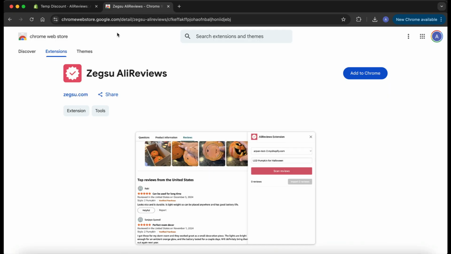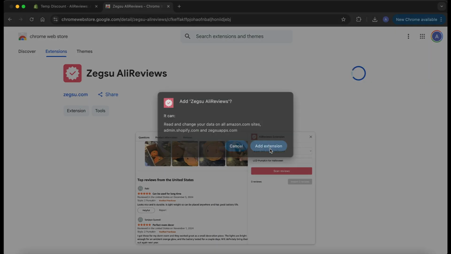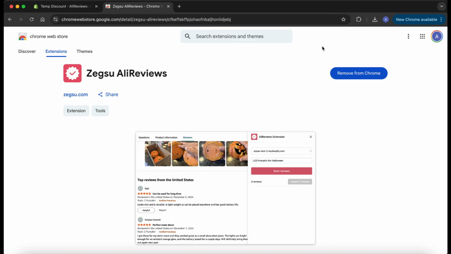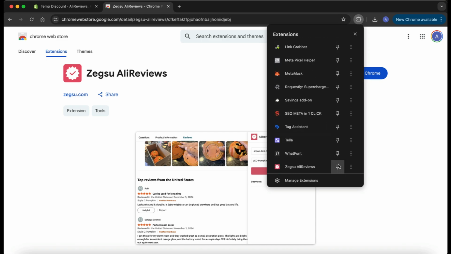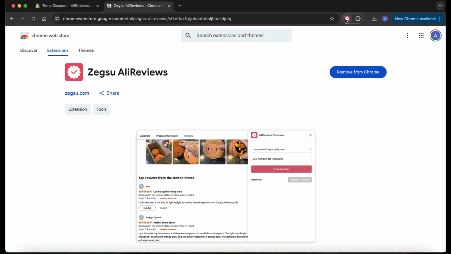So the first thing to do is to add the Zegsu AliReviews extension to your Chrome browser. So we click on Add to Chrome, click on Add Extension, and now the extension has been added. For ease of use, you can click on the extension and pin it like this so that the extension will always be visible on your browser.